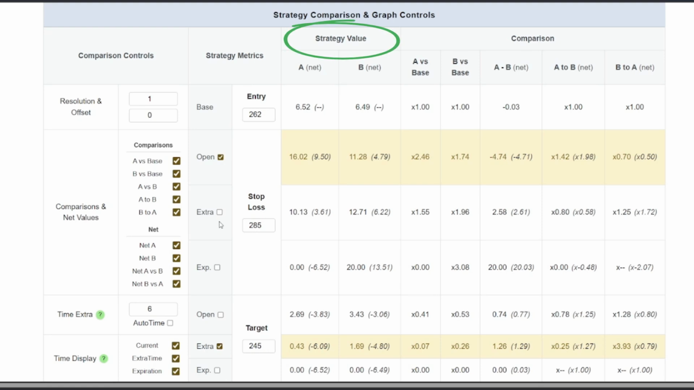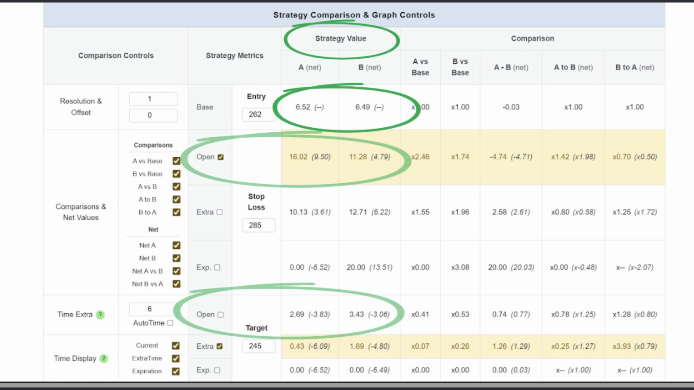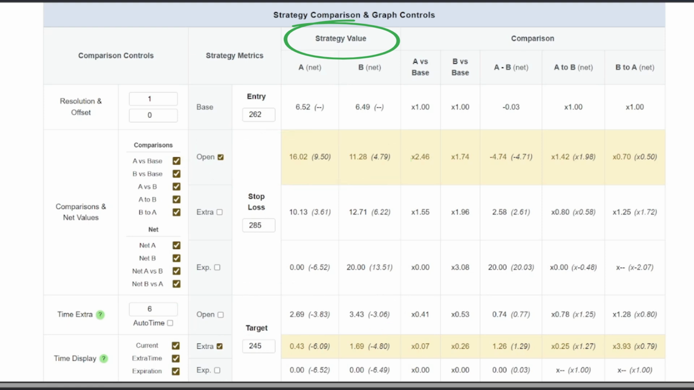The column strategy value will display the premium for the entry, and the PL for both the stop-loss pointer and the target pointer for the selected underlying and for both strategies of every time frame. These columns will show the current value and the net value, this being the difference between the entry and the pointers.